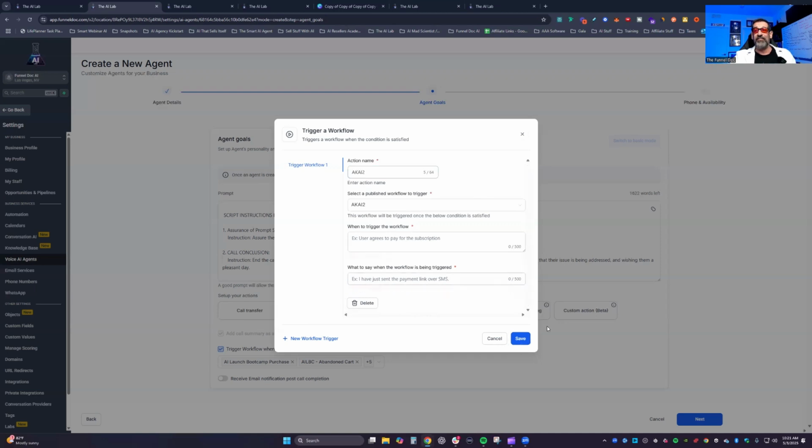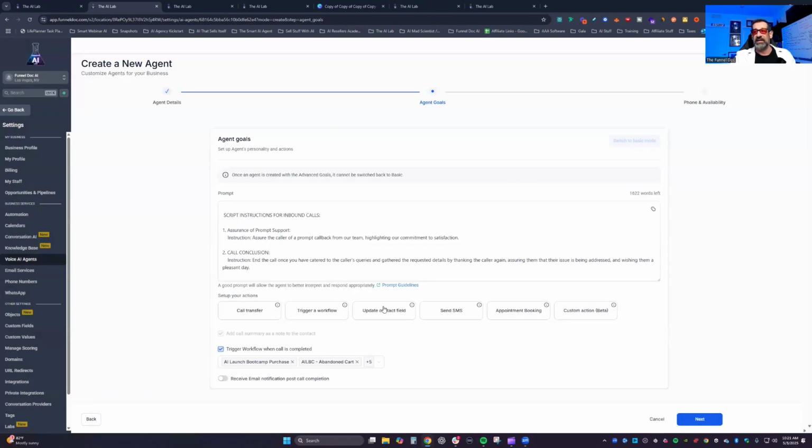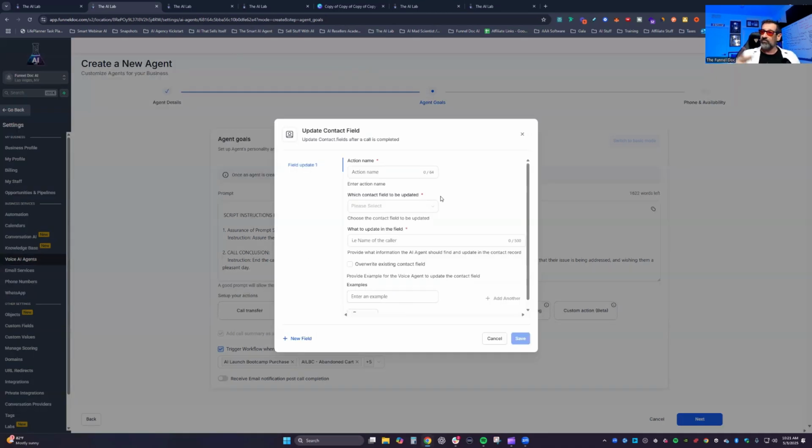But like I was saying, my favorite one to use is the update contact field. Because the cool thing is, you're going to have the name, you're going to have the contact field, which you have to make ahead of time, but you can do almost anything with this. One of the things that we always have it do is at the end of the call, and you see right here, you've got like 500 characters. So you can write this as a mini prompt.